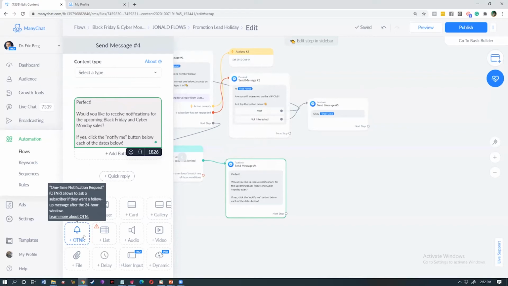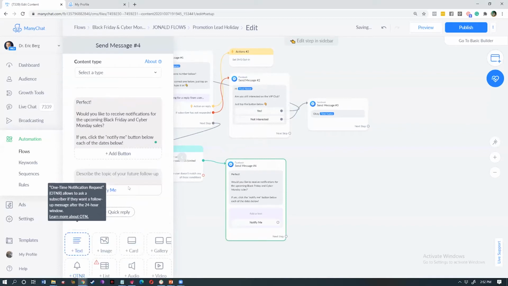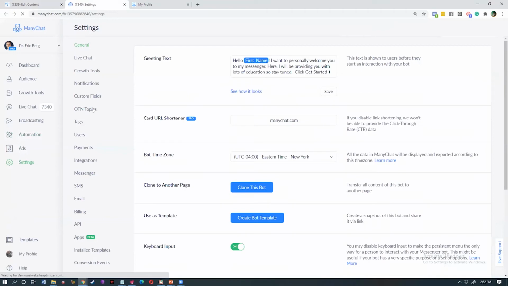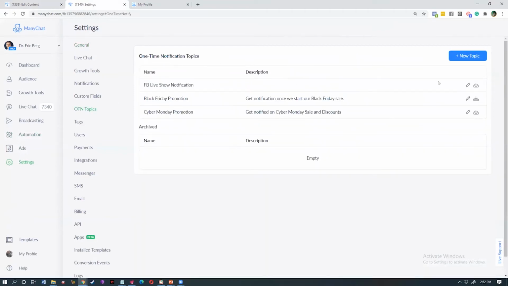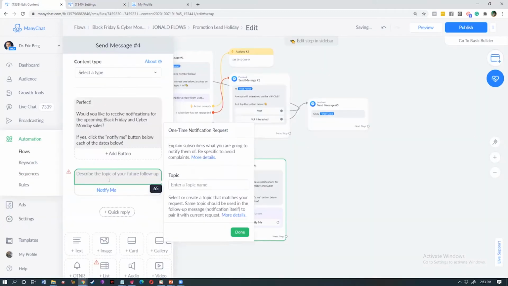So once you have it approved, add OTN. You can add the OTN topics under settings. So you may want to create those ahead if you're going to use different OTN topics. Right now I have OTNs under settings, OTN topics, and these are the topics we're currently using. Good thing is once they use the template we're giving them today, it automatically enables the OTN for them if they haven't requested it. But if they're not using the template, we'll also post a recording for those.